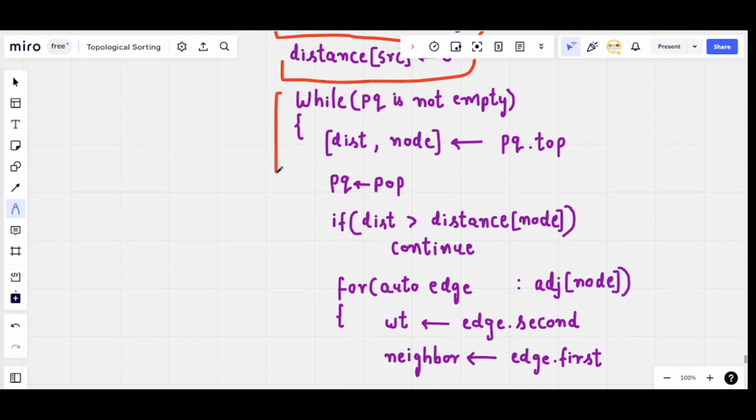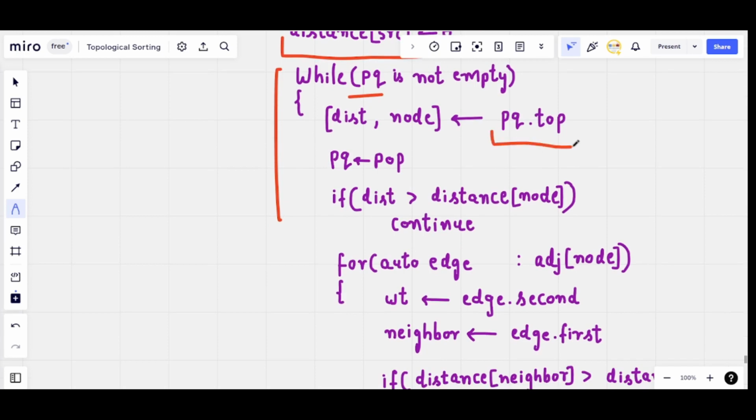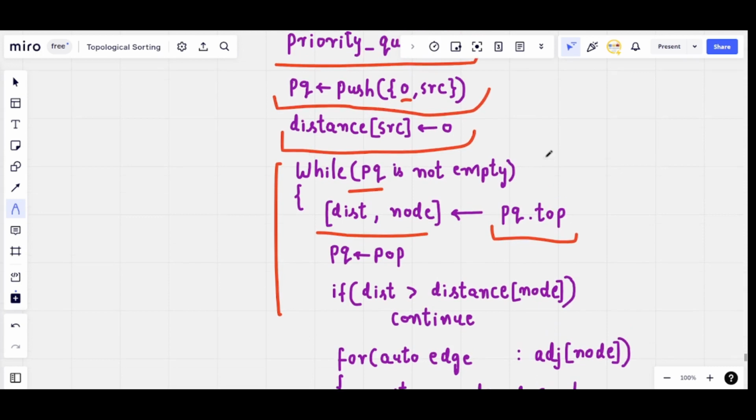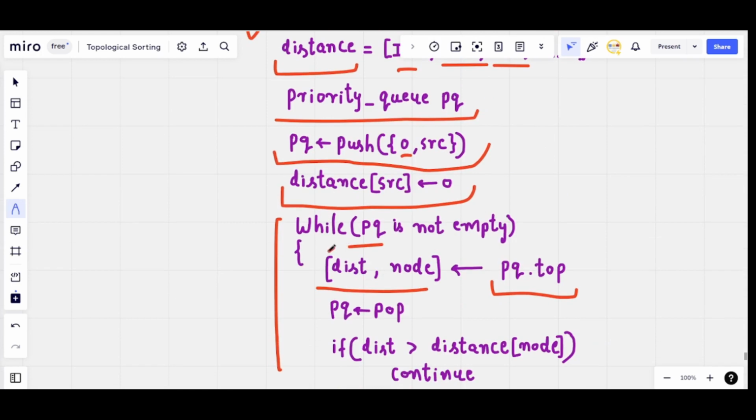Then run the while loop till that priority queue is not empty. Pop the top node from the priority queue. All of these pairs, distance node pairs, will be sorted in increasing order according to the distances. Okay, so the lesser distance node, the node which is closest to the source node, will be popped out first because we have a source node S and we have a bunch of nodes around it.